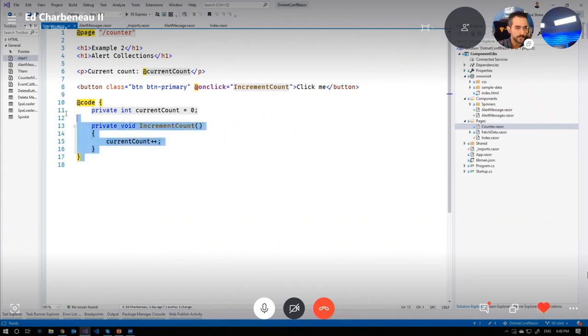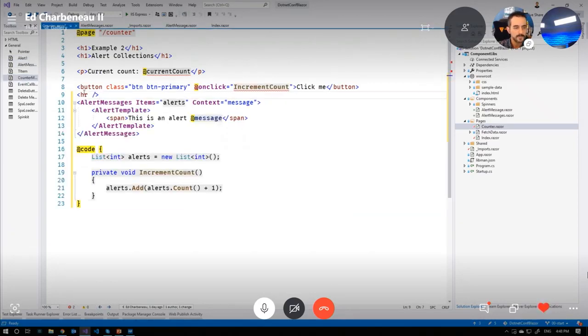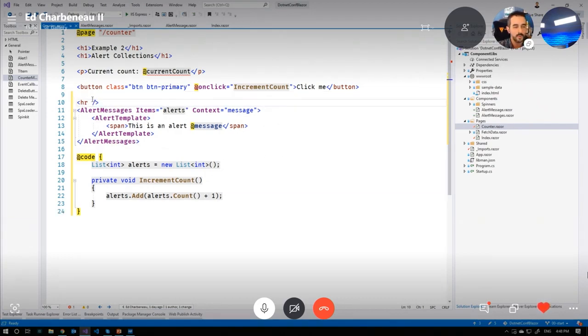So let's go ahead and remove this code block. We're going to rewrite this section anyway. So instead of counting up, I'm going to go ahead and paste in a snippet here. And I've dropped in a horizontal rule here so we can see where our new component lives. And I've got my alert messages component. And in my items property, I've bound to an alert array.